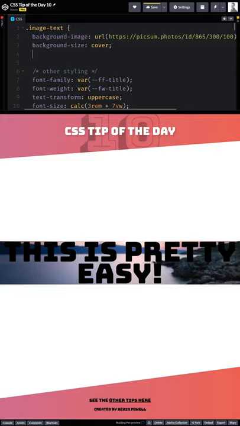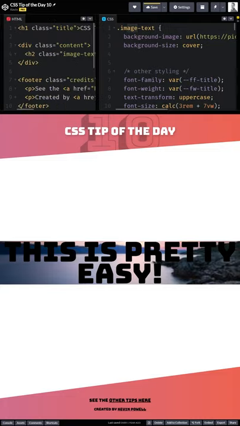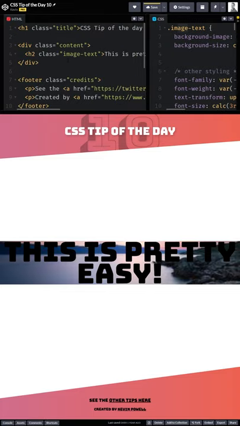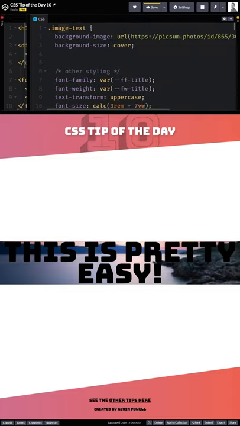If ever you have a nice background image that you like and you have a nice big font and you want that background image to be inside the font, it's not too hard to do. The most important thing here is this image is actually placed on the text itself. So you can see I have an H2 here, image text. That is the text itself with a background image that is on there.